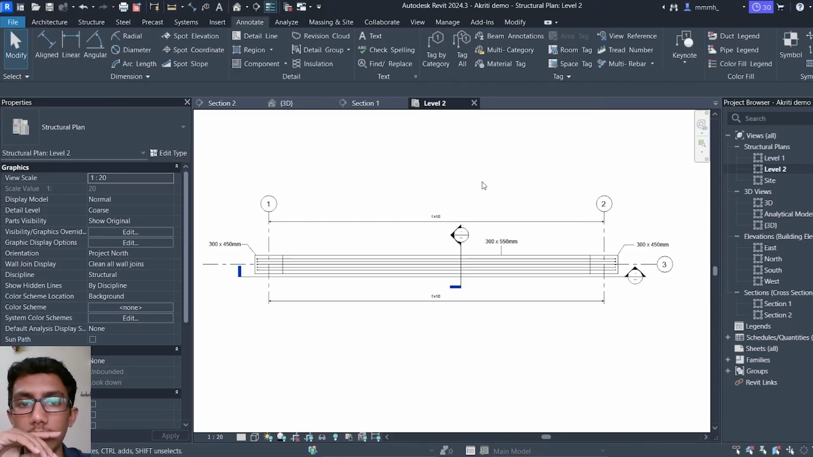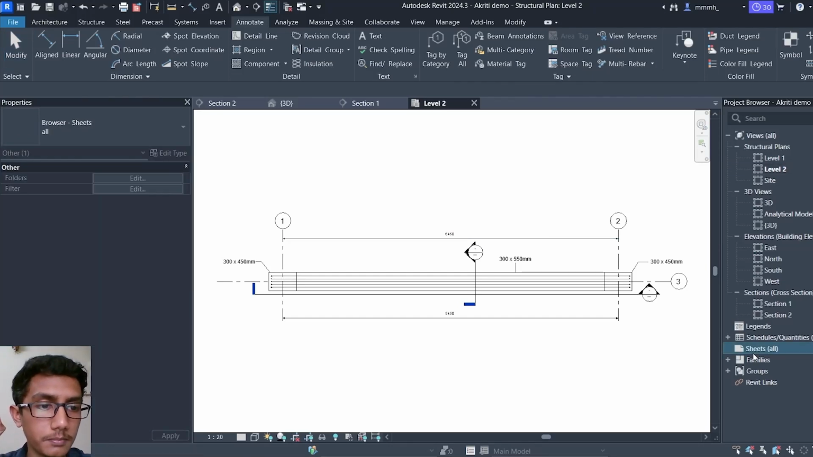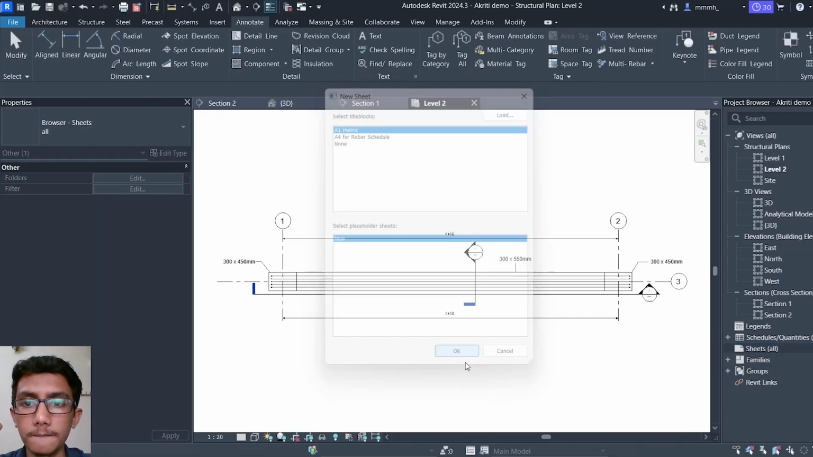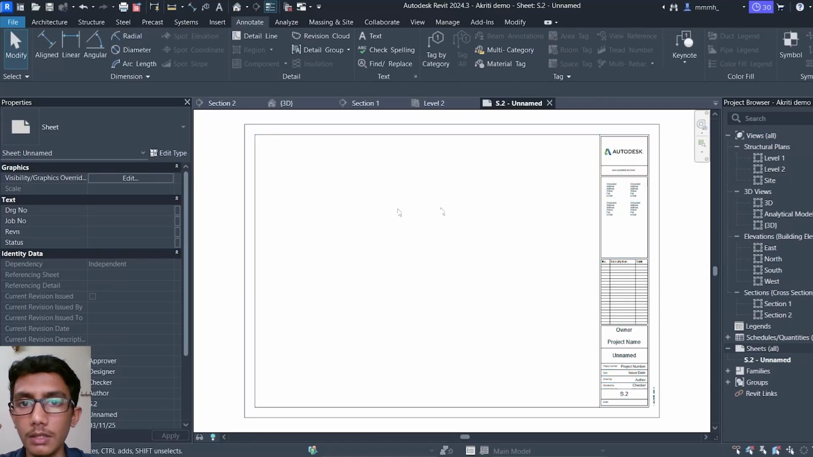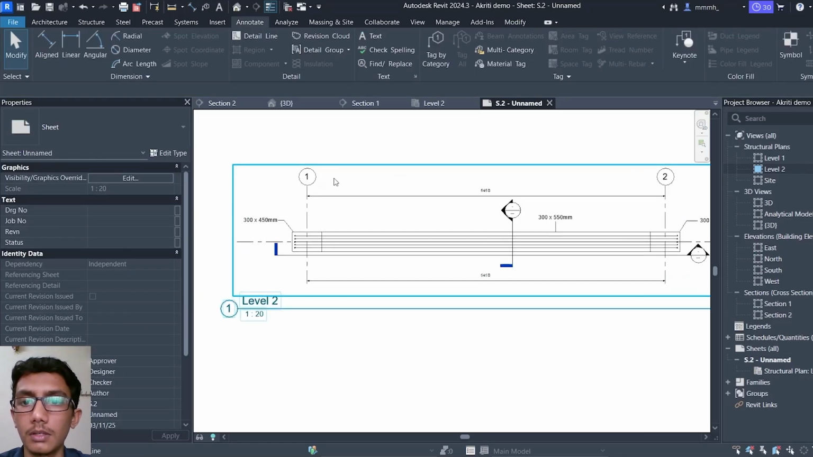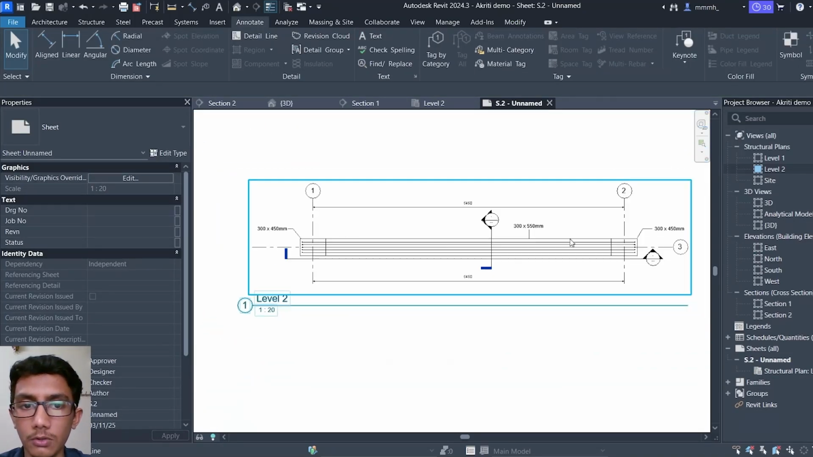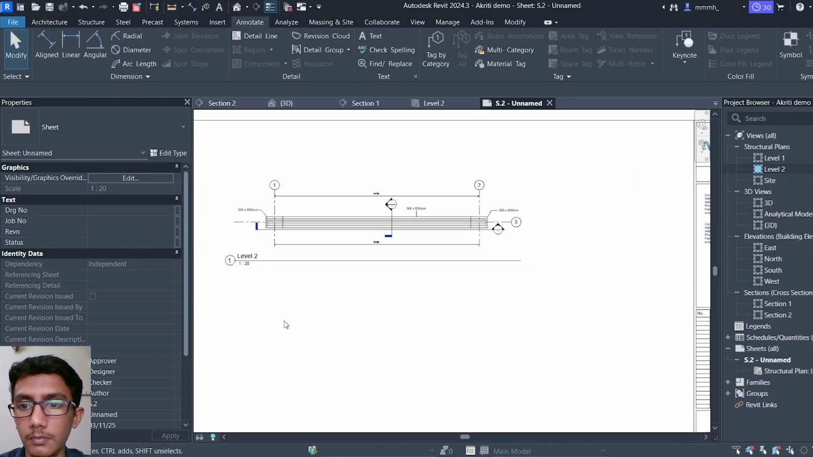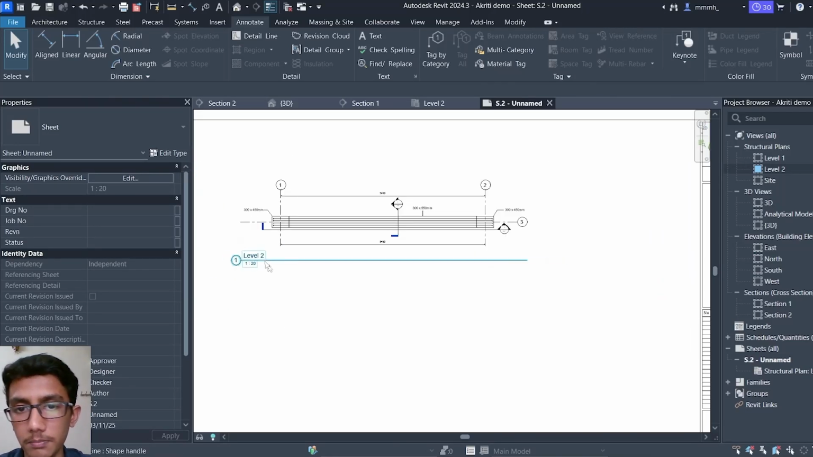Done. Next, we'll create a new sheet. We'll choose a template for it. There you go. And now we'll have to place the views that we created into the sheet. So what are the views we are going to use? We'll first use the plan view, and we'll place it somewhere here like this. And if we zoom in, you'll see the bars also shown, and yeah, it shows the plan name as well.